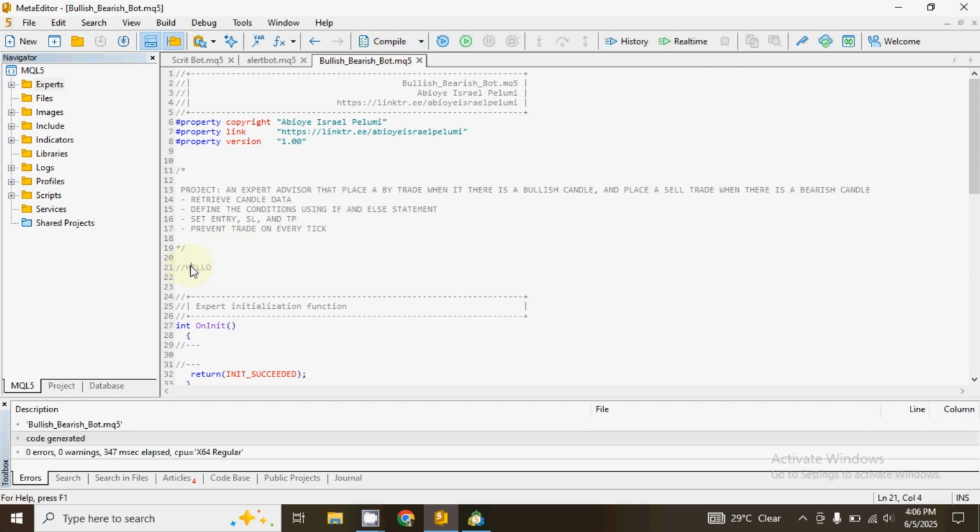Another way you can do it, if you want to write multiple lines of comments, is to use /*, then go to another line, then put */. Anything you write in between here is going to be treated as a comment. So basically that's how to add comments in MQL5. That is what I did here by typing out this.